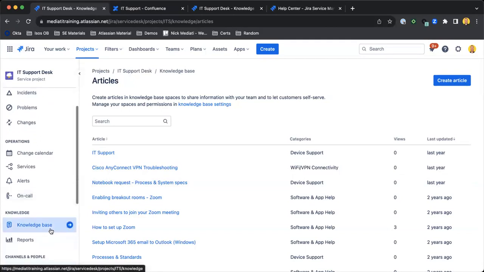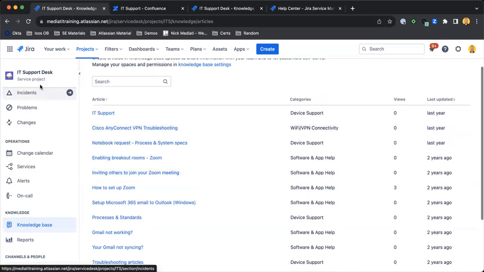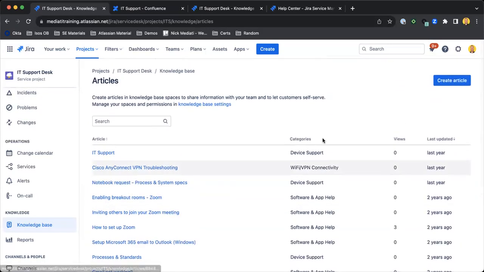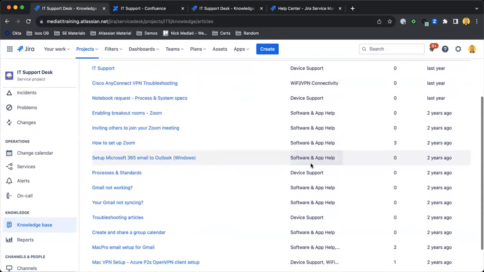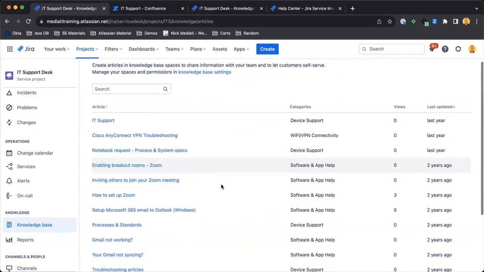So yeah, let's take a look at what the knowledge base actually looks like from a configuration standpoint. We're going to have a number of different articles that we've created here in this IT Support Desk service project. We can create additional articles by clicking this button right up here. And we can also categorize each of these articles into different categories that will show up on the customer portal. And we can look at different views, or how many views have been logged against each of these articles, and when these articles have last been updated.